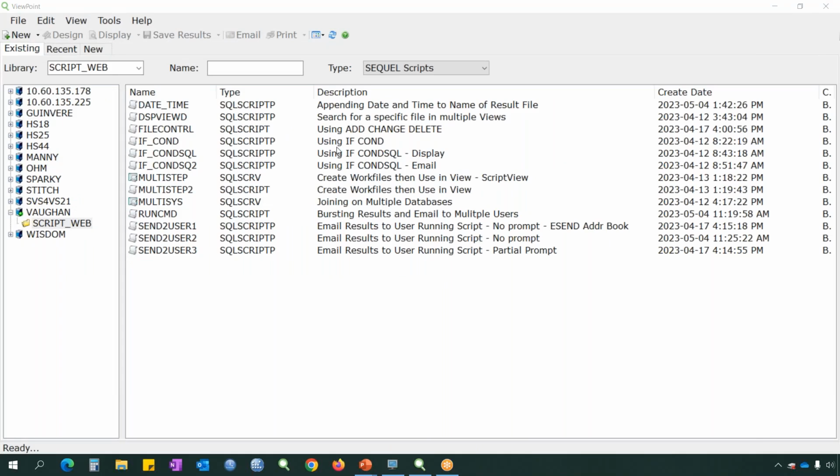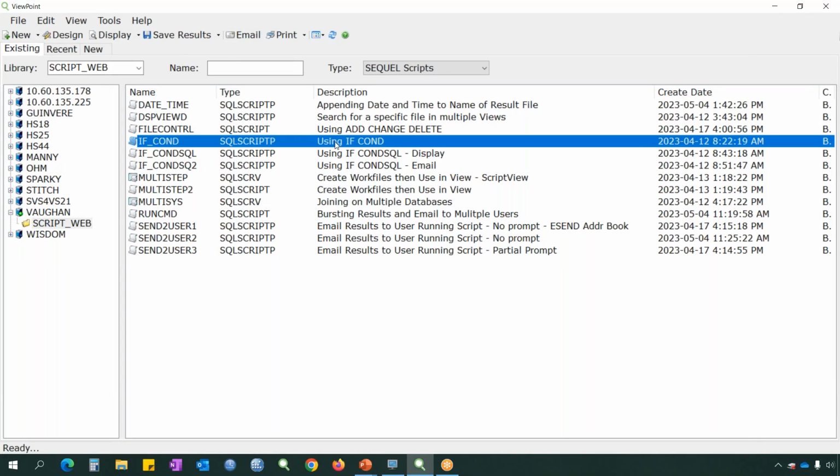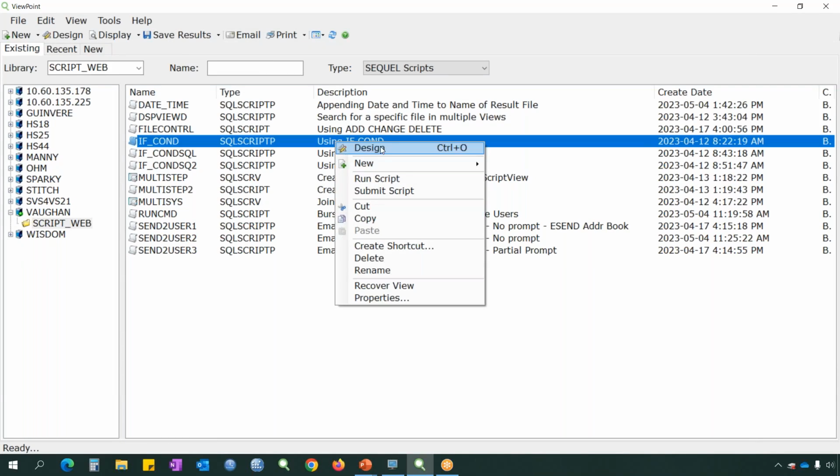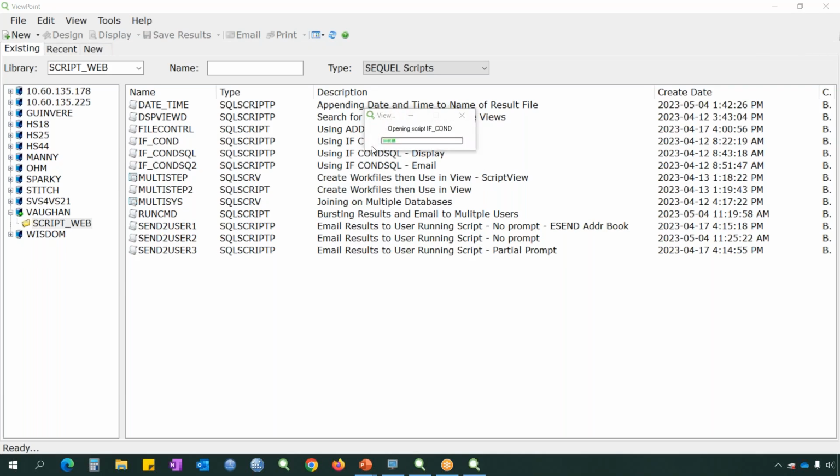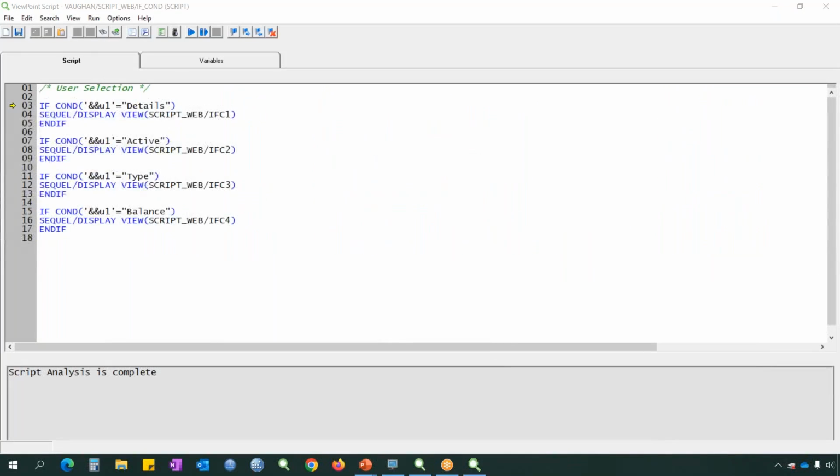Now we've got a few here that are similar. We're going to look at using an if condition. What the if condition is going to do is build some logic into the script. So we're saying if this value that we're going to prompt the users for equals details, I want to display this view. If it's active, I want to display this view, and so on.